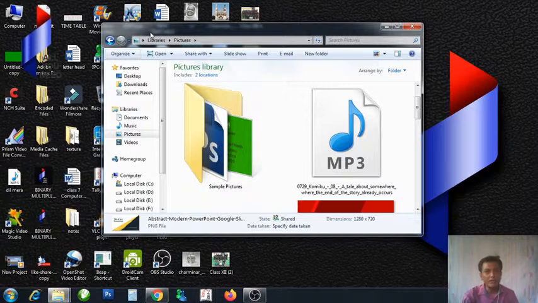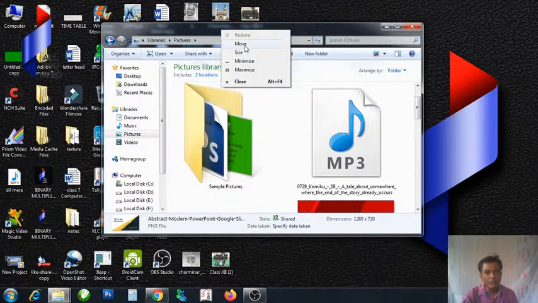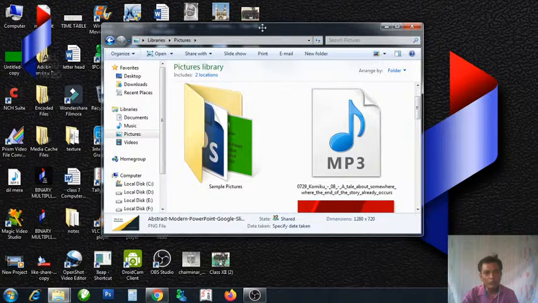So simply on this ribbon, I will right click and select the move option. You can see the move option here. Whenever I right click, I will get the options of move, size, minimize, maximize and close. So I will click on move. As soon as you click on move, you can see the cursor changes to a four-side arrow.